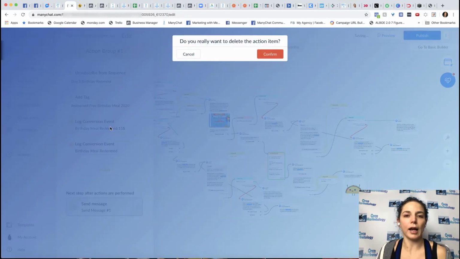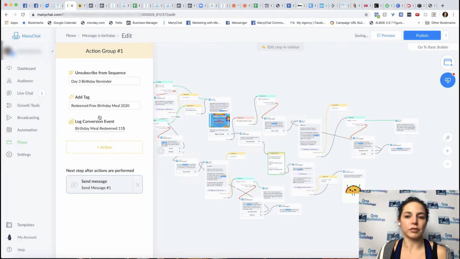That's why I have it as just $15. And that's after they have said that they are redeeming their birthday meal. So that's where you put that in there.